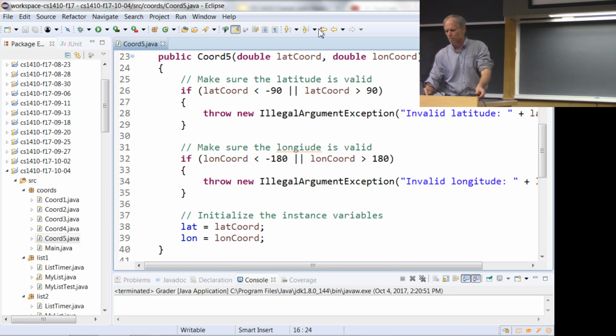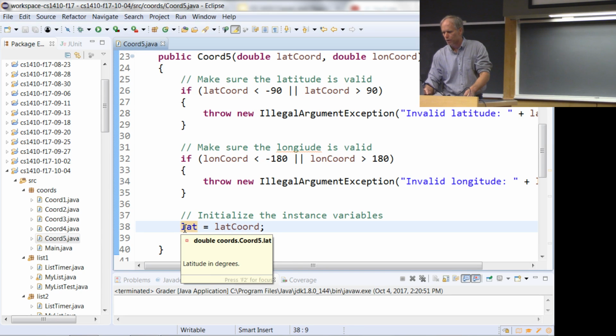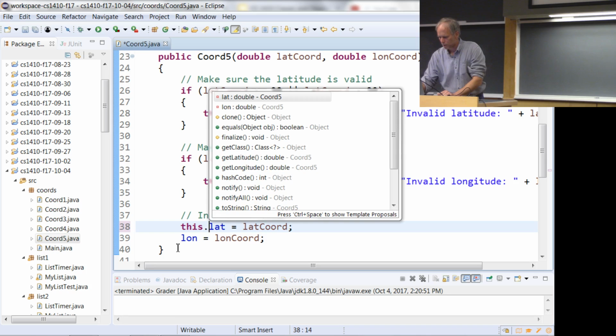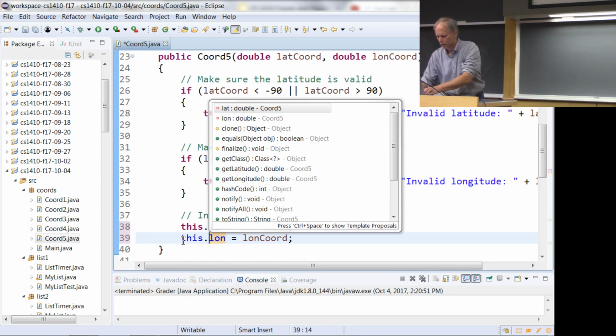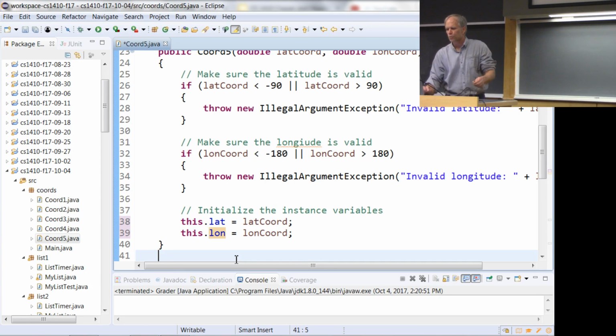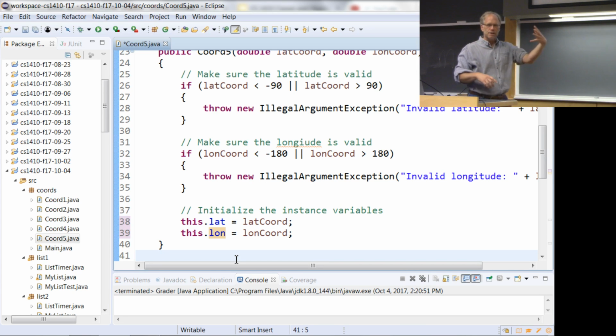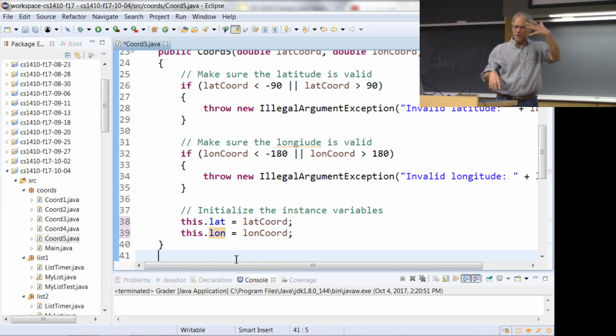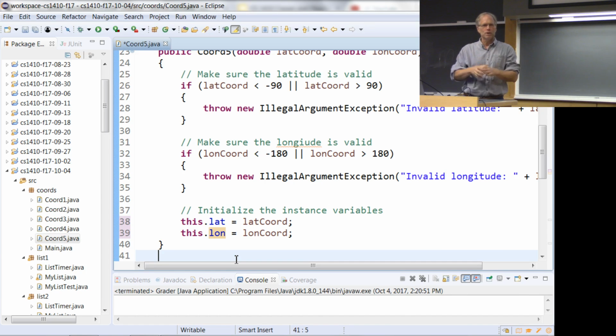And you can see that because actually lat right here is shorthand for this.lat, and lon is shorthand for this.lon. So what you're really doing is setting the lat field in the object that this refers to, and setting the lon field in the object that this refers to. And this refers to the object that was just created by the new. So you say new Coord5, the object is created, it's uninitialized, and the reference to that new object is called this inside the constructor.